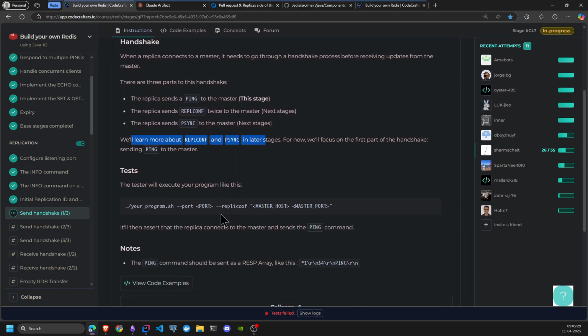The tester will execute our program like so. They'll run our instance as a replica of a master. It'll then assert that the replica connects to the master and sends the ping. So as soon as my slave node starts, it needs to send a ping to the master node.